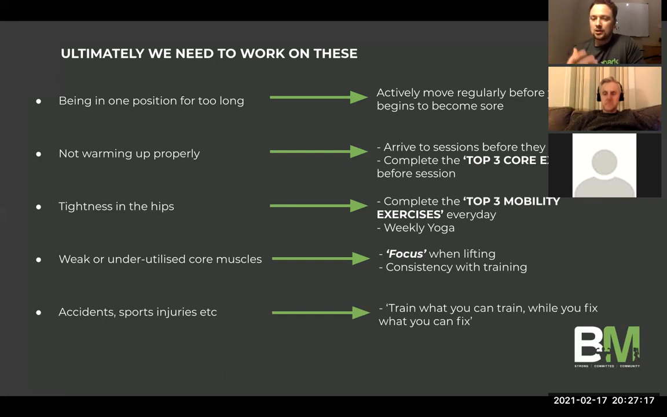So the idea behind train what you can train while you fix what you can fix is train the muscles, but do it in a safe way that doesn't cause back pain. And then work on fixing what you can fix. So that's sort of like doing more of the core exercises that really activates the muscles.